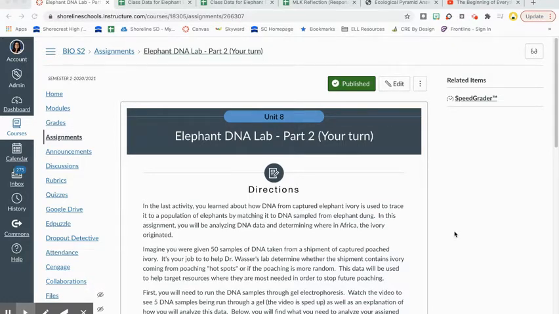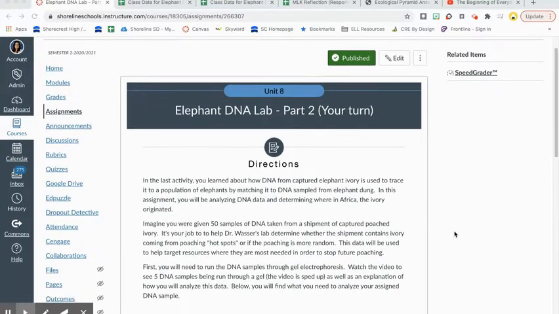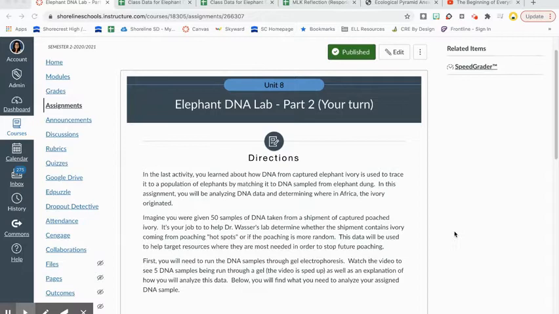We will be looking at the data from a gel electrophoresis DNA lab that was previously run with 50 samples of DNA that represents DNA taken from ivory captured in a shipment. And you'll be determining where in Africa the DNA came from by matching the DNA to DNA from different populations taken from elephant dung, just like was done in the previous lab on the HHMI website.